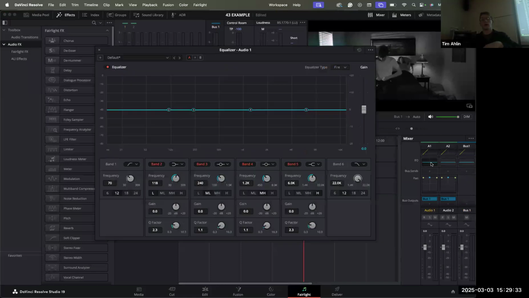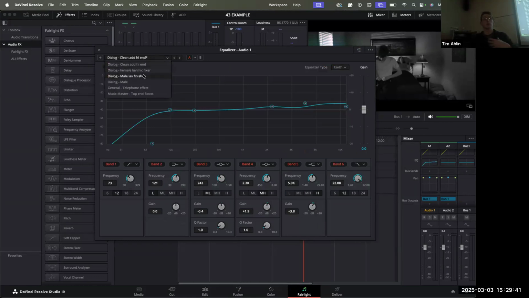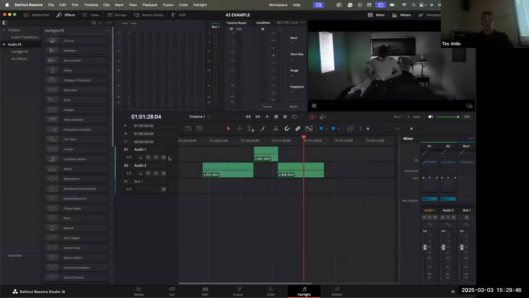EQ. So if I wanted to make David's voice a little bit cleaner, I would do that right here. There are so many different things you can do in this tool, and I'm still learning it. And then you've got voice isolation right here. So again, what we saw in the editing tab on the effects, you can do the voice isolation and dialogue leveler.